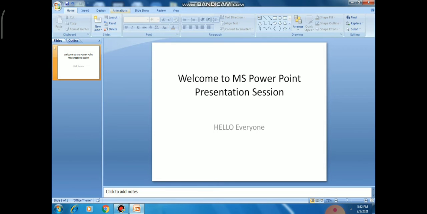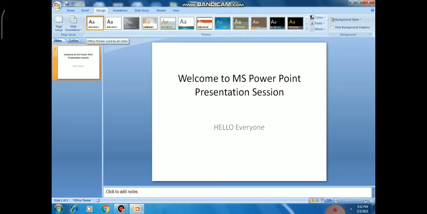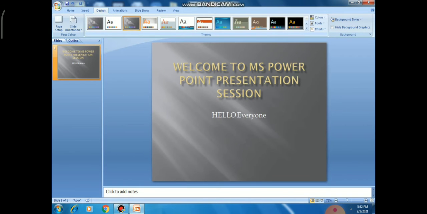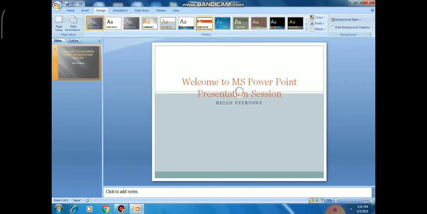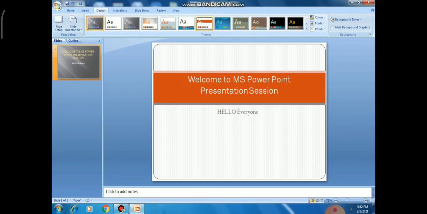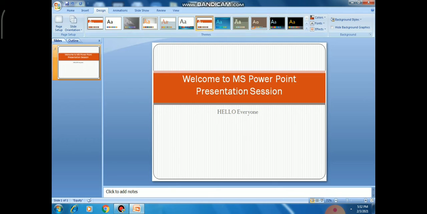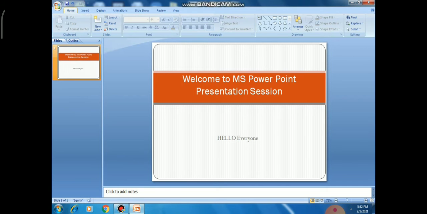So dear students, we can also learn about themes in MS PowerPoint. If you want to add a theme, first of all you have to click on design, then you can see multiple themes available. Here I am selecting one theme just like this. After selecting this theme, if you want to insert a new slide, you have to click on the home tab. After clicking on the home tab, you have to click on new slide.